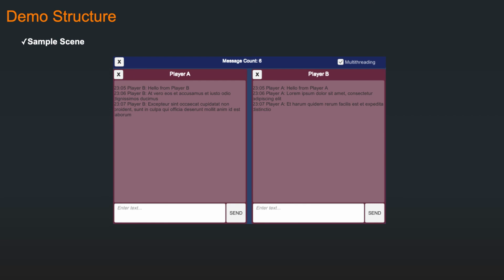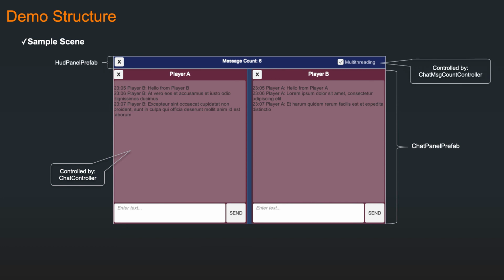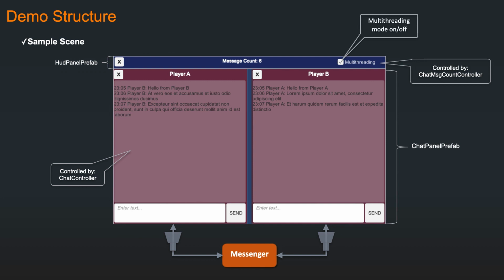Demo scene is built with these main parts. Left and right chat panels built from chat panel prefabs. Chat panel is controlled by a chat controller. HUD panel is built from HUD panel prefab and controlled by chat message count controller. Chat controllers publish payloads via PubSub messenger. Chat controller subscribed to chat message payload with filter predicate to filter its own messages. When multi-threaded toggle is on, chat payloads will be sent on a separate thread from main game thread.